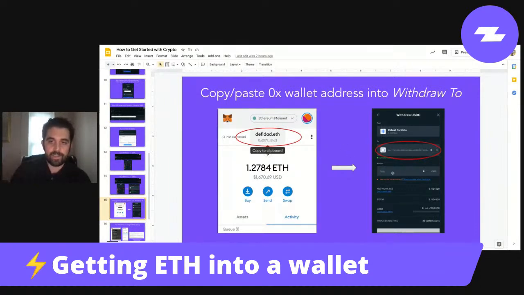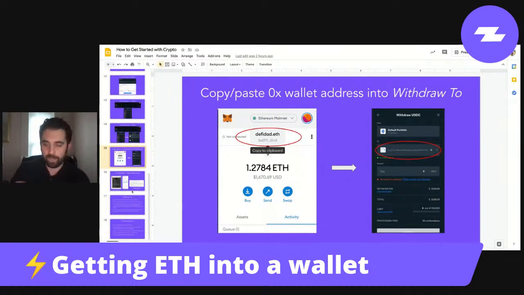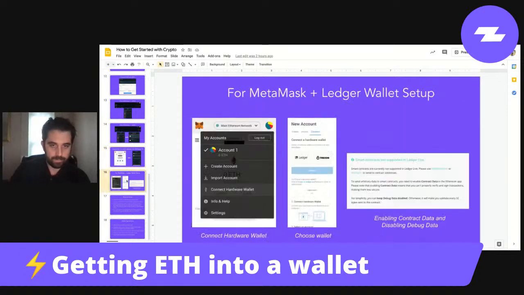It allows you then to transfer that USDC, or I would highly recommend starting with something like Ether, just because Ether is needed as gas for most of the DeFi applications that get used. And last step here.